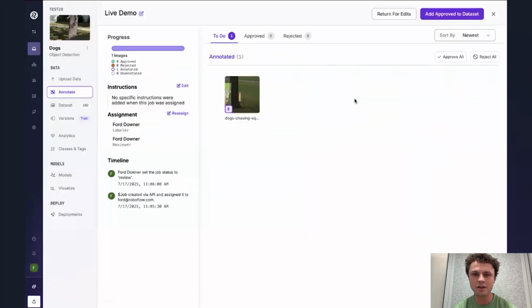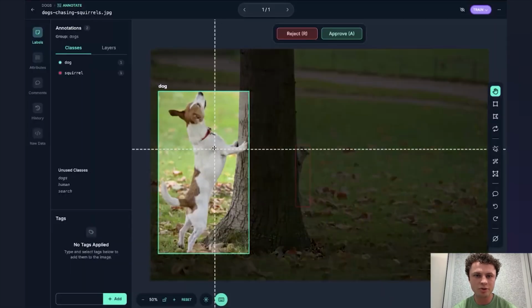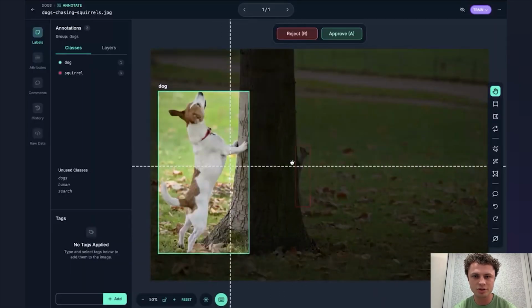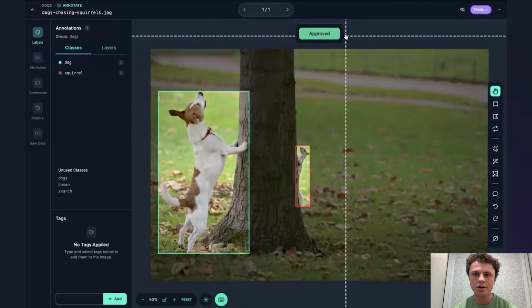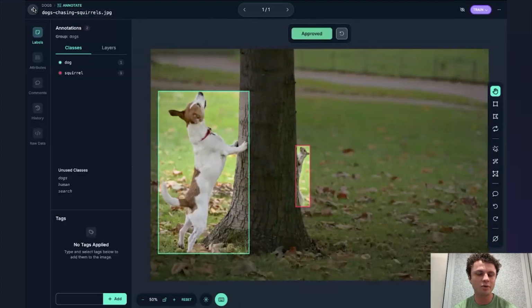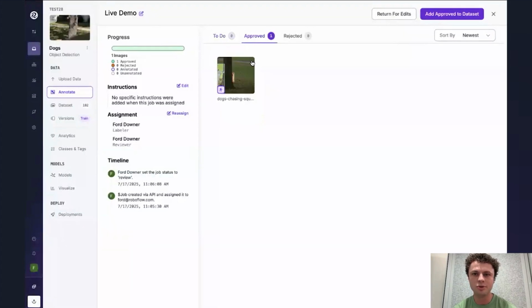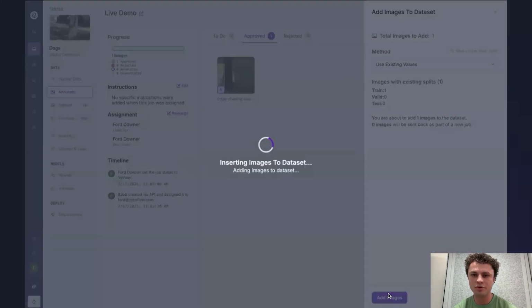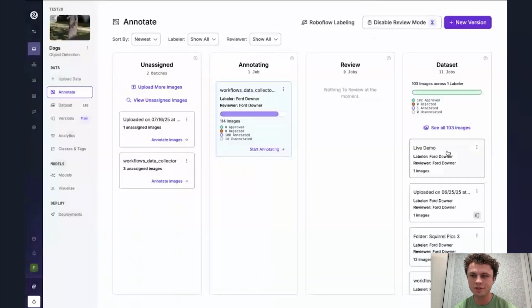We can now see that we're within the review tab here. We're going to go in here, look at our annotations. Looks great to me. All right, let's approve them. Now we're going to go out. Beautiful. We can see that they are now approved. We'll add those approved to our data set. So you can see it's now within the data set tab.